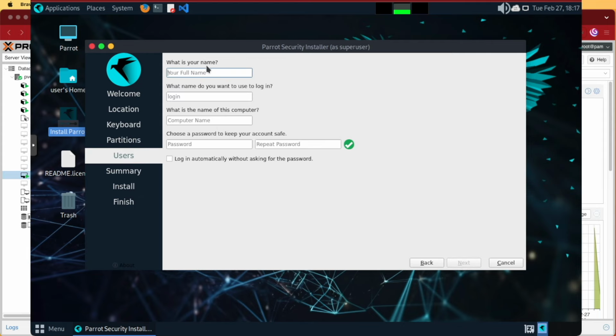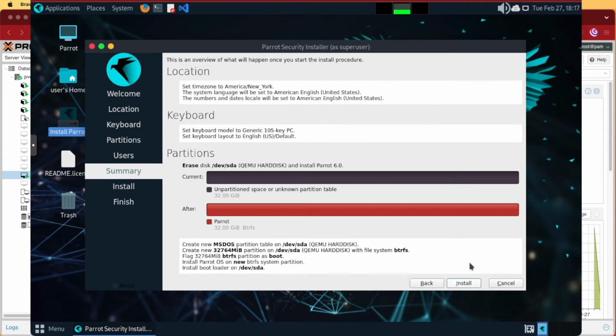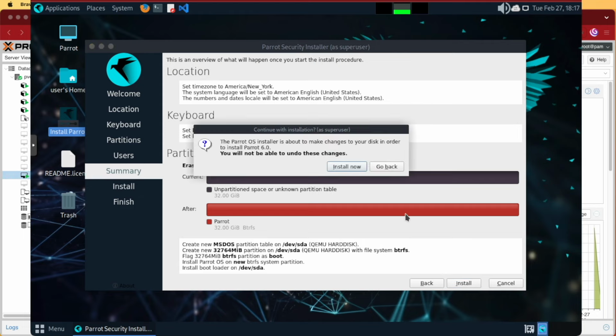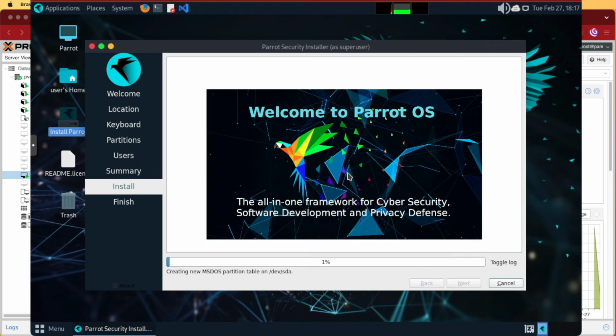We'll fill out our user information, hit Next. It'll give us a good summary of what it's going to do, so we can look through it and make sure we didn't make any mistakes. Then we'll press Install and Install Now, and the installation process will take a few minutes to actually install Parrot OS on our VM drive. I'll be back with you when that is done.